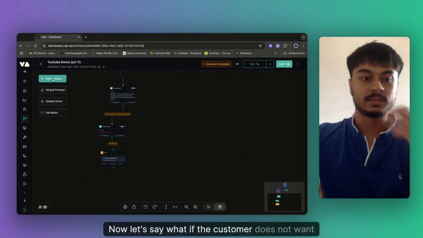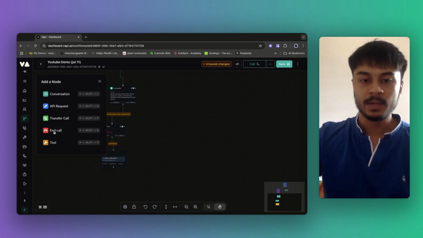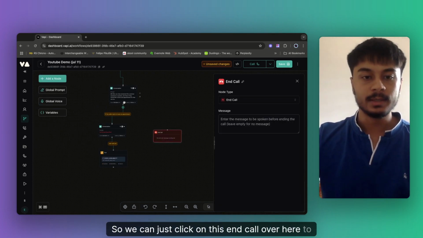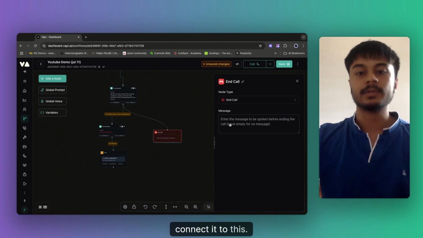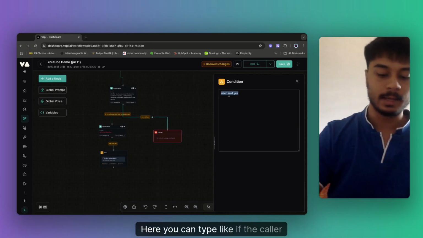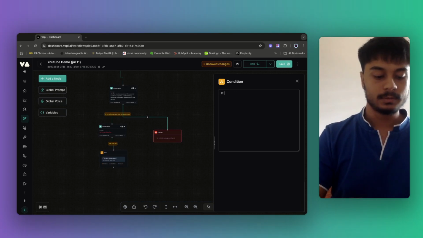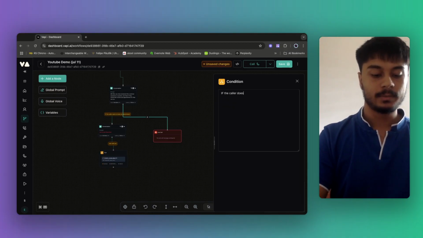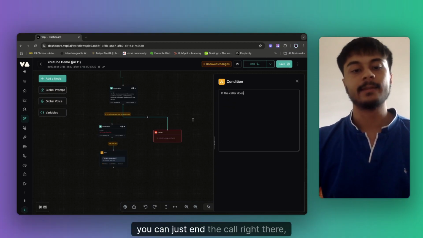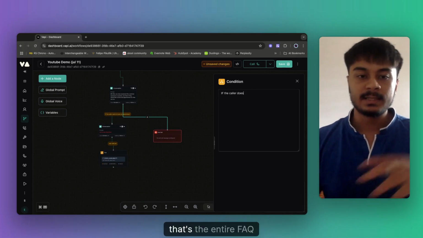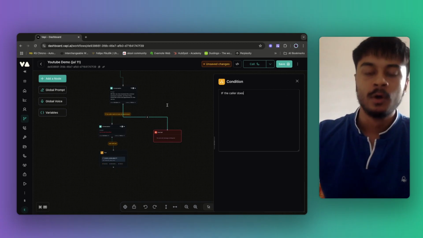Now let's say what if the customer does not want to book an appointment. For that, we just want to end the call, right? So you can just click on this end call over here, drag this over here, and connect it to this. Here you can see another small yellow box condition. Here you can type, if the caller does not want to book an appointment. When they say that, you can just end the call right there, in a polite way. So that's the entire FAQ flow.